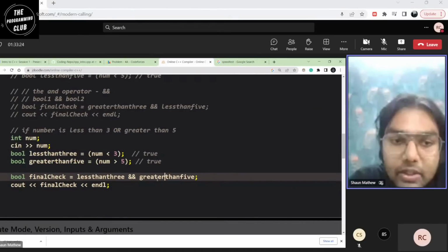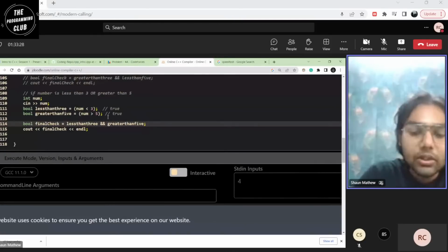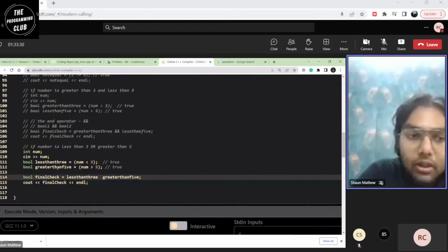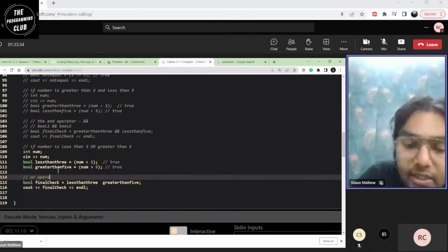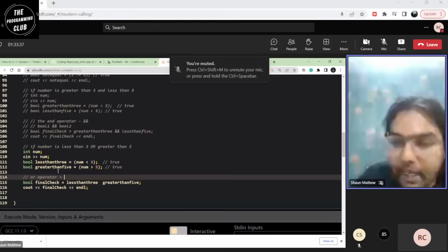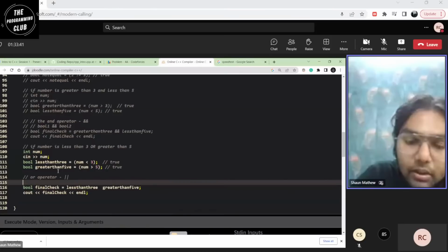So now what I'm looking for is the OR operator. Okay, so now I'm looking for the OR operator. So either of them should be true. And the OR operator in C++ is this double dash. So it is true when either bool1 or bool2 is true.